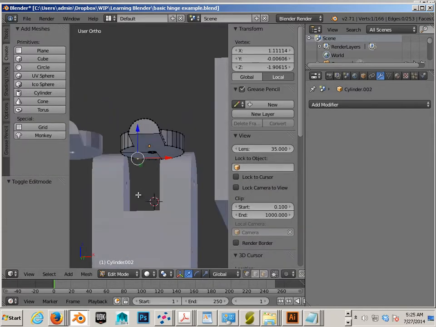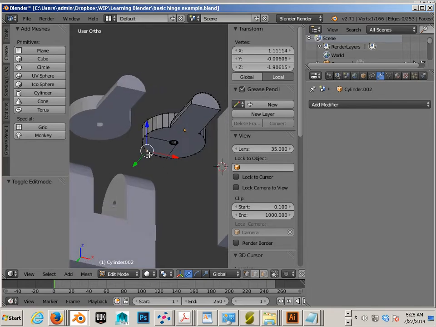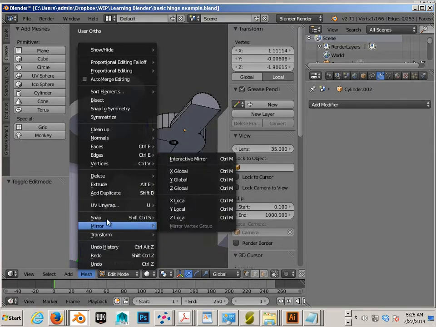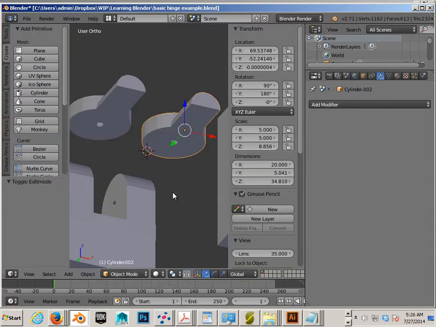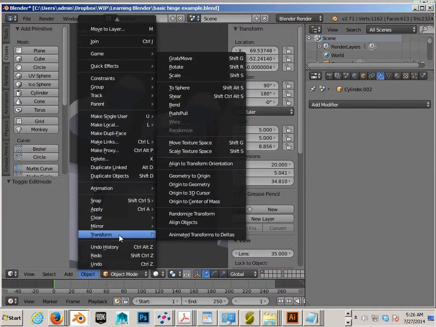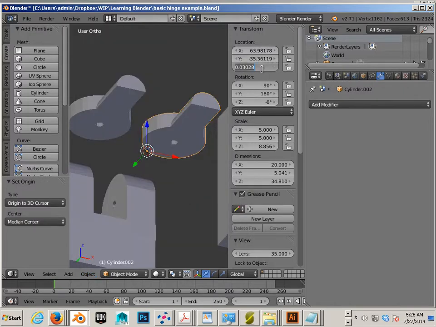So first off, grab a vertex at the very bottom of the cut and go Mesh, Snap, Cursor to Selected. Then Tab, Object, Transform, Origin to 3D Cursor. And then I type in 0 for Z. I do the same for this one.